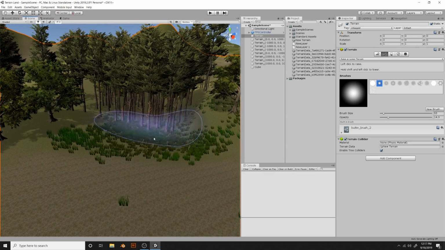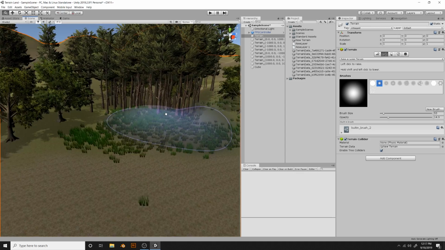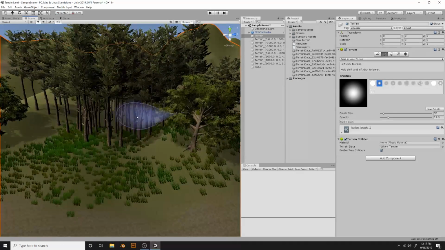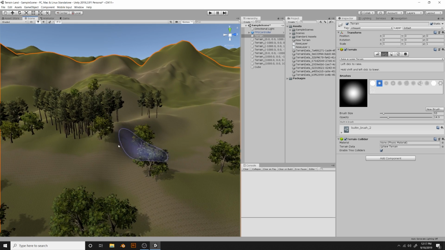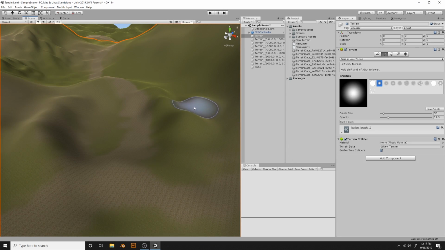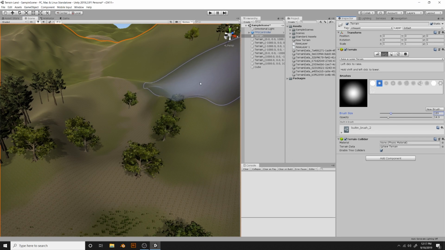And what's really cool about this is even if you've placed trees and grass and texture, you can change the height of the terrain, and the trees and the texture will move with your terrain. Pretty cool. Okay, so we can raise that up here.